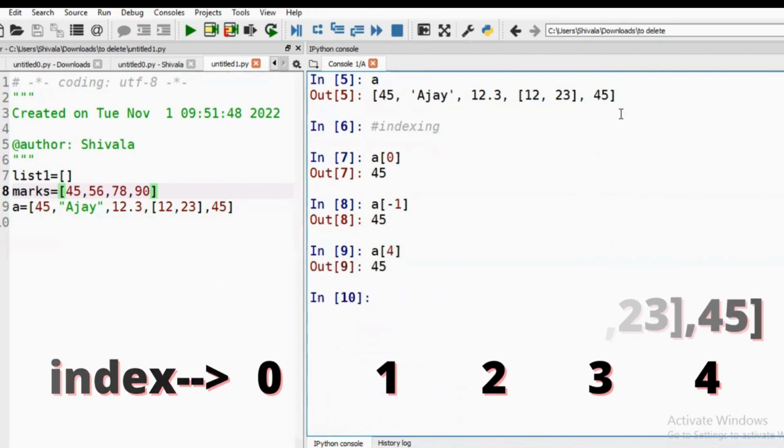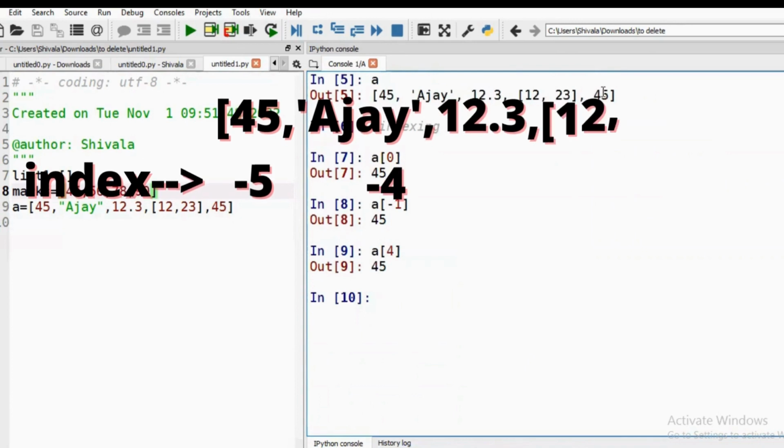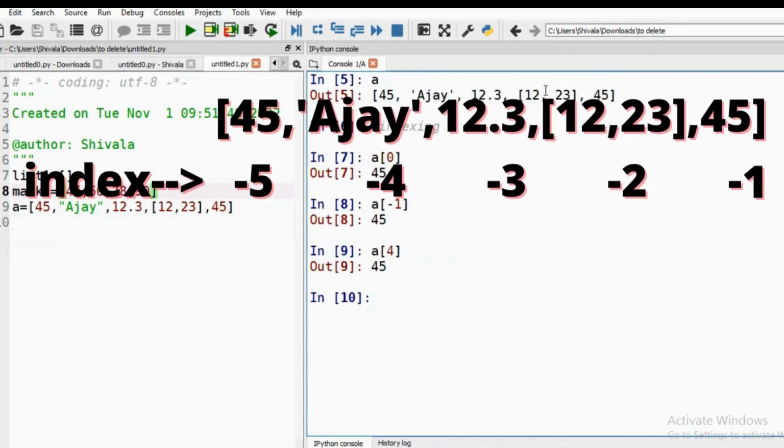In the same way, when we use a backward index, the last element is always minus 1. Second last is minus 2, minus 3, minus 4, and minus 5. So the first element will always be the minus of whatever the length of your list is.